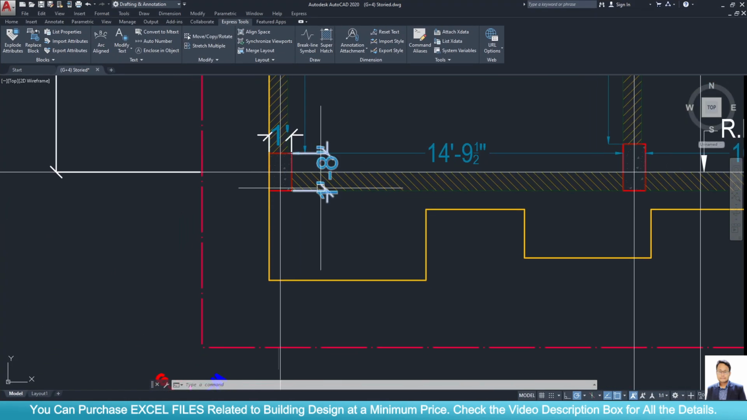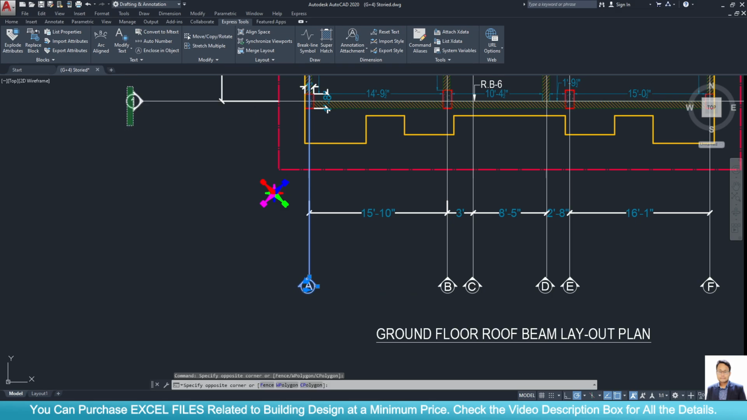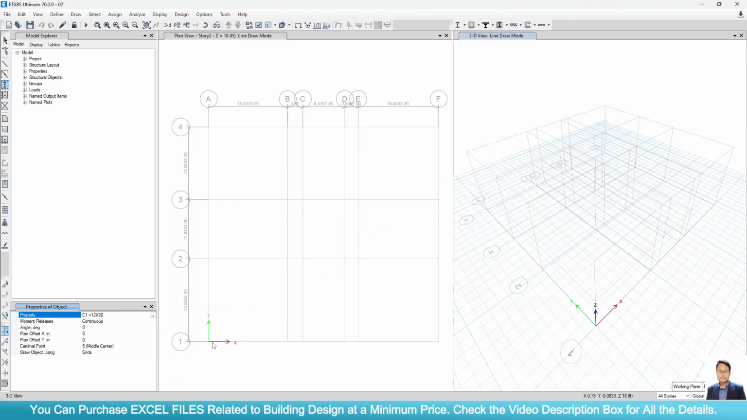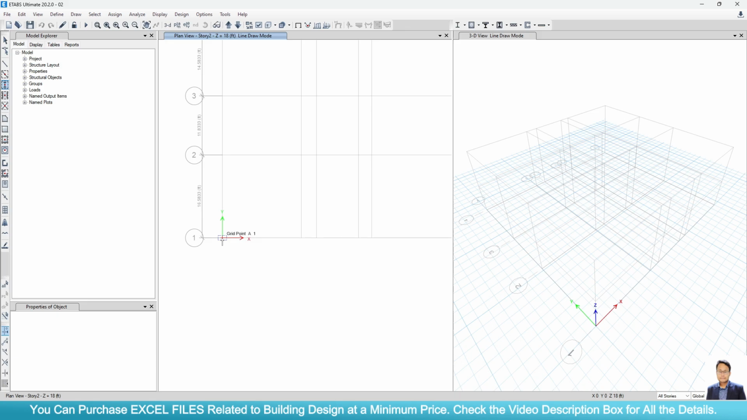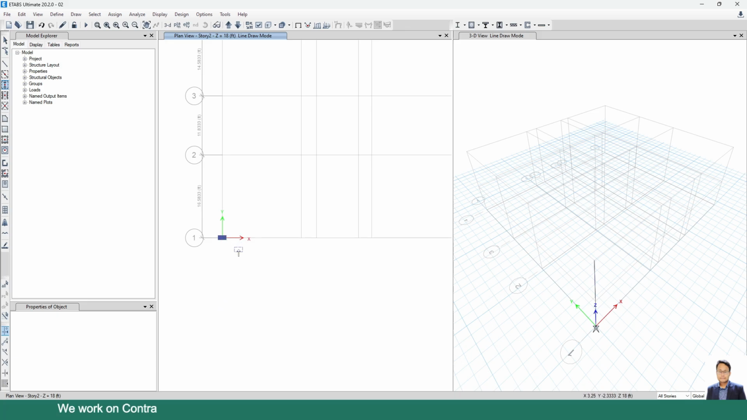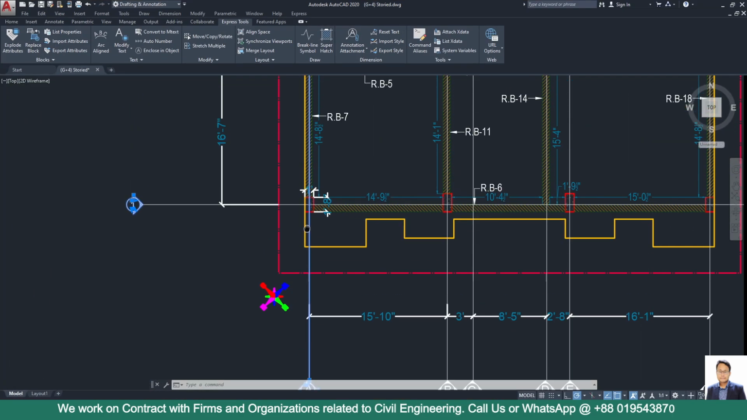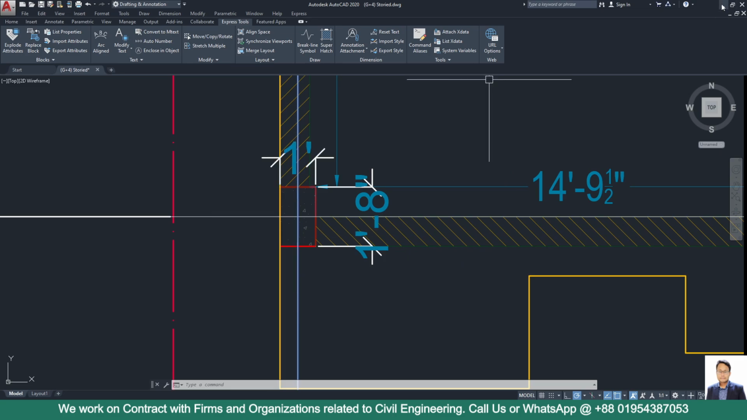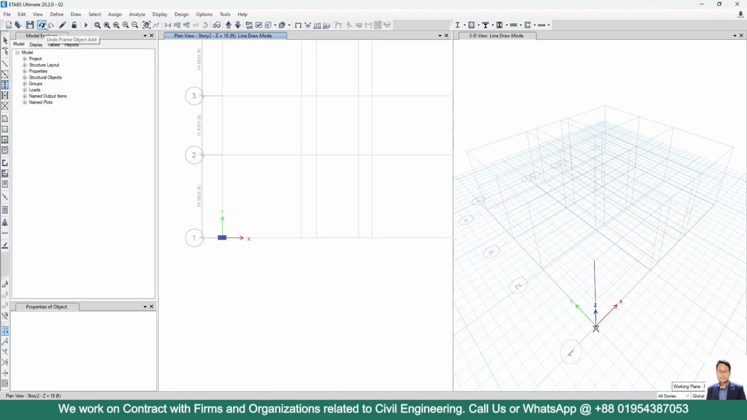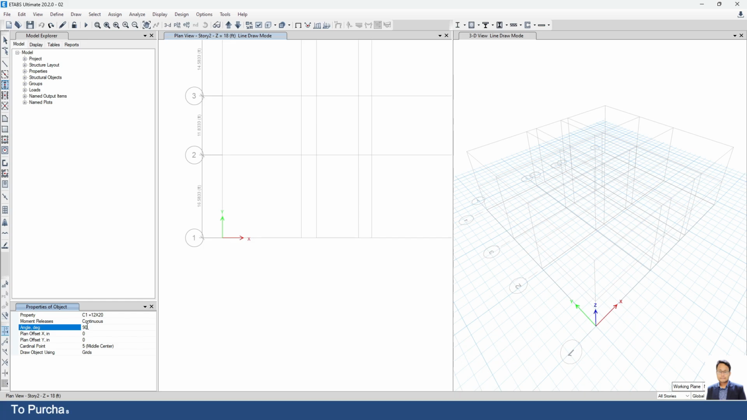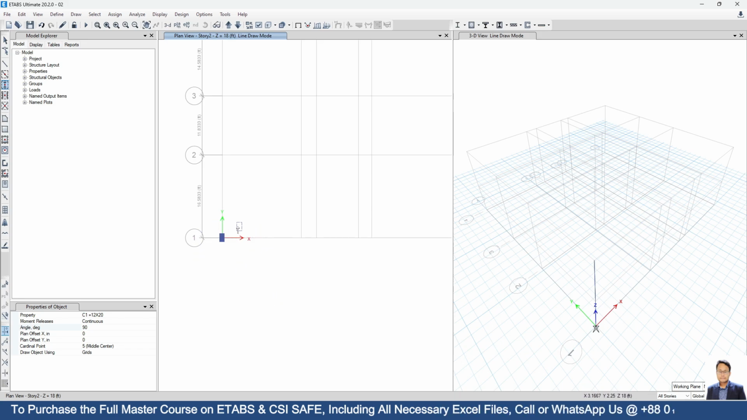Our first column is at grid point A1. So click on grid point A1. But the issue is that the column orientation is different from the AutoCAD plan. So undo frame object. Again go to quick draw column. From here select angle degree as 90 degree. Now click on grid point A1. Now you can see here column rotation is similar to our AutoCAD plan.